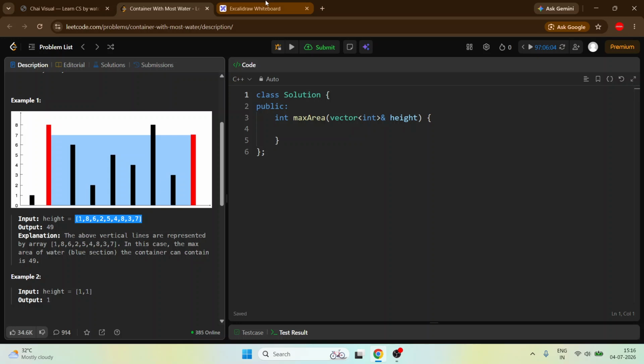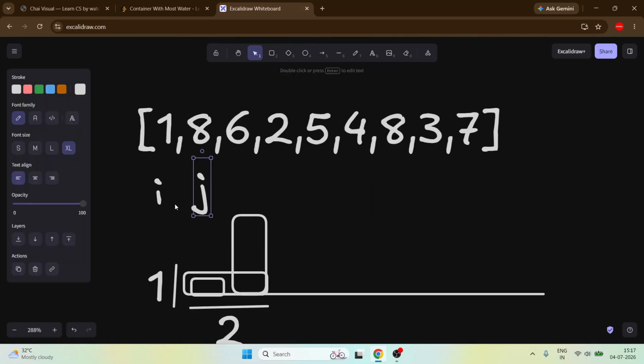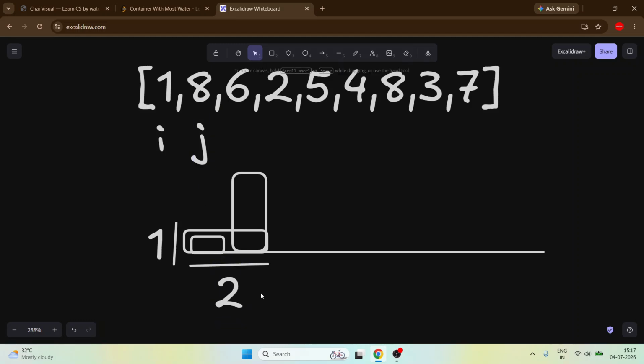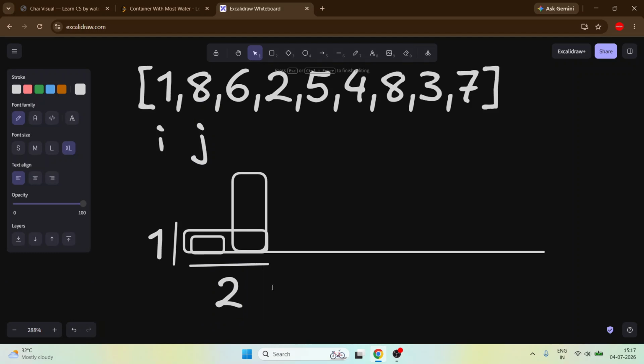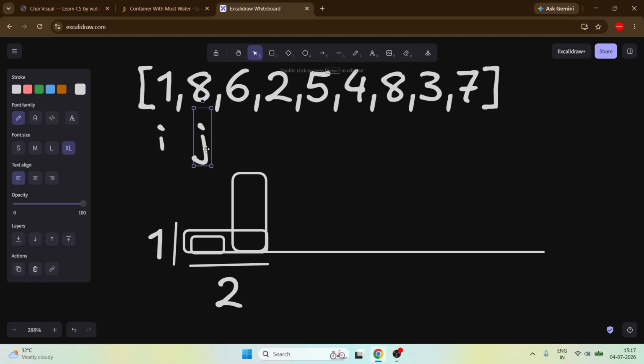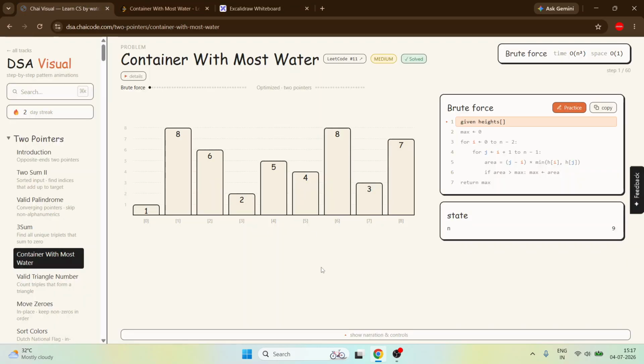For that we are using two pointers. They start from here and we have to increase them from time to time and calculate the area. How do we calculate the area? This 2, how do we get it? We get it from this and this. If I is here and j is here, just do j minus I. Let's first visualize it.